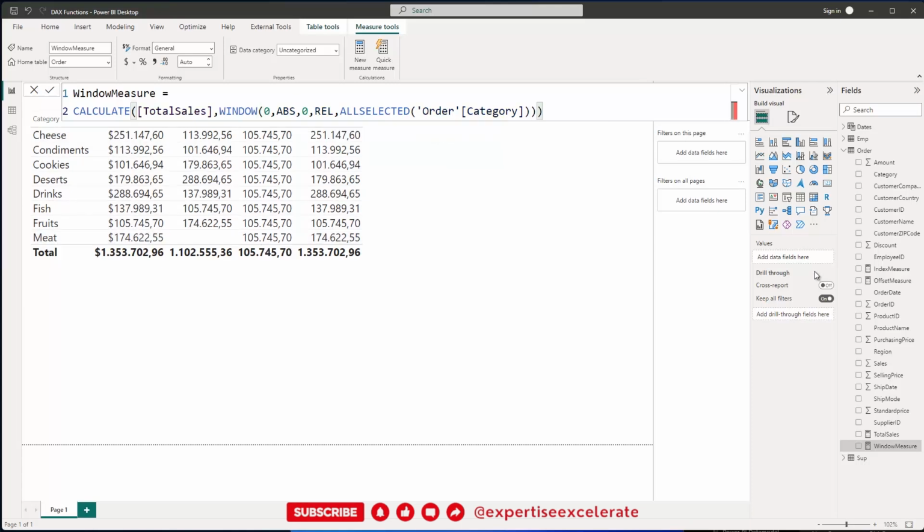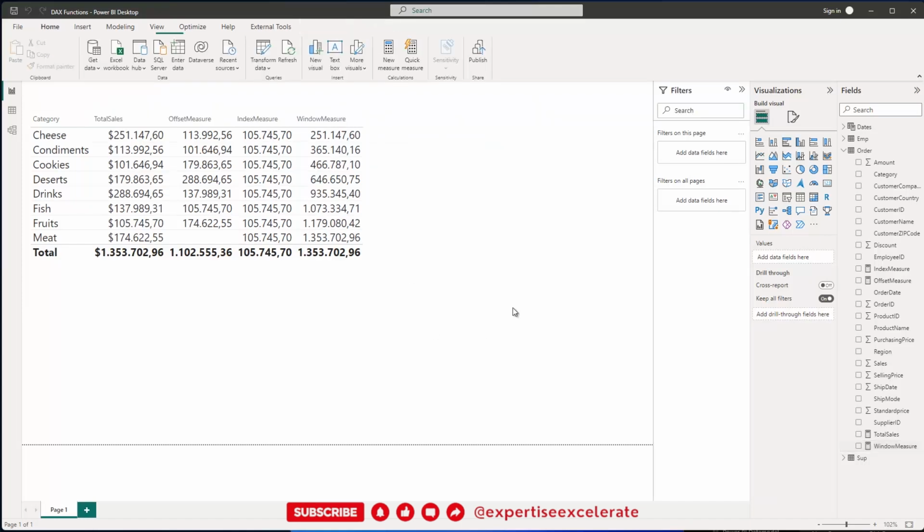So let me show you. So you see that this works. Click on the checkbox here. And now you see that we got started at 251, but then you got 365, which is simply the sum of those two, then 466, which is the sum of those three, and so on. And of course, if that's true, then this value at the end must be the same value as the total value in here, which is true.